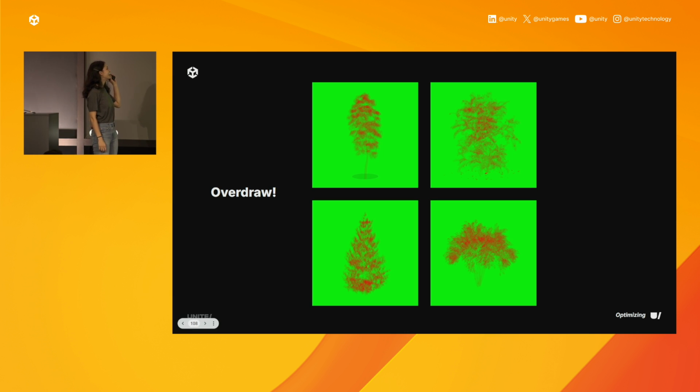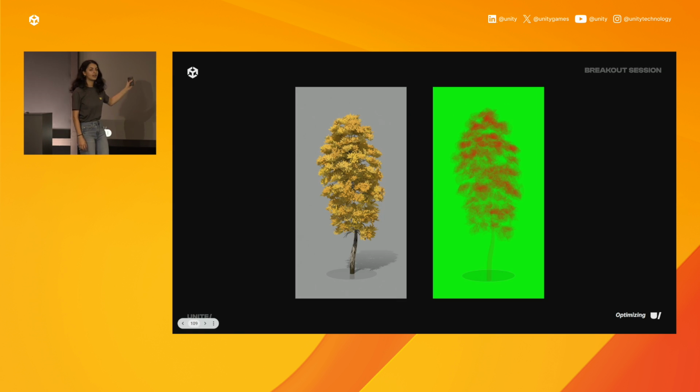So you can see that in overdraw mode, these specific models have a lot of hotspots. So I'm actually just going to break out one of these for you. Here's an aspen. I randomized it from earlier. And you can see that he has a lot of red going on. That's a problem.